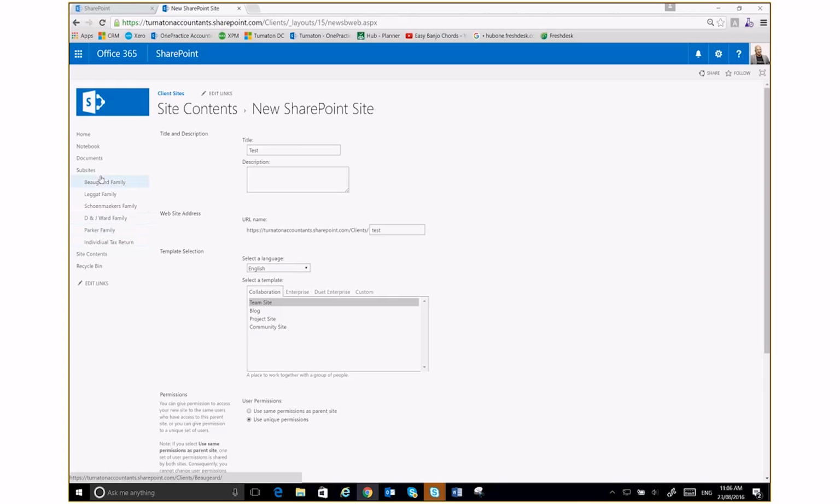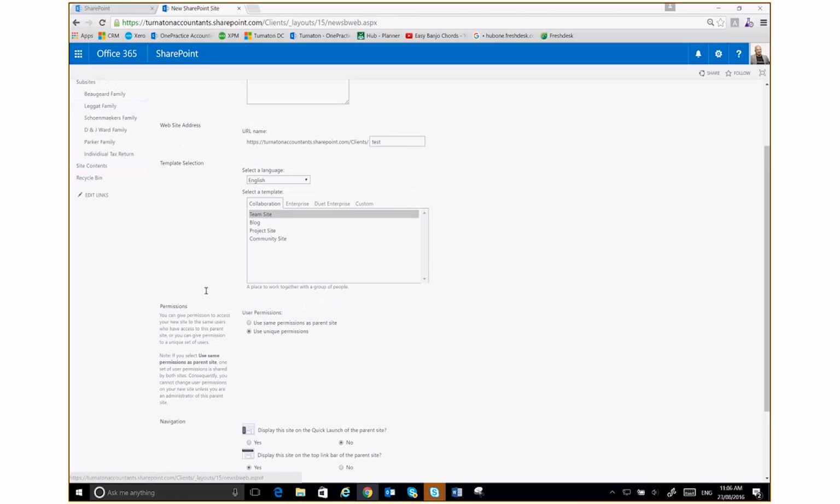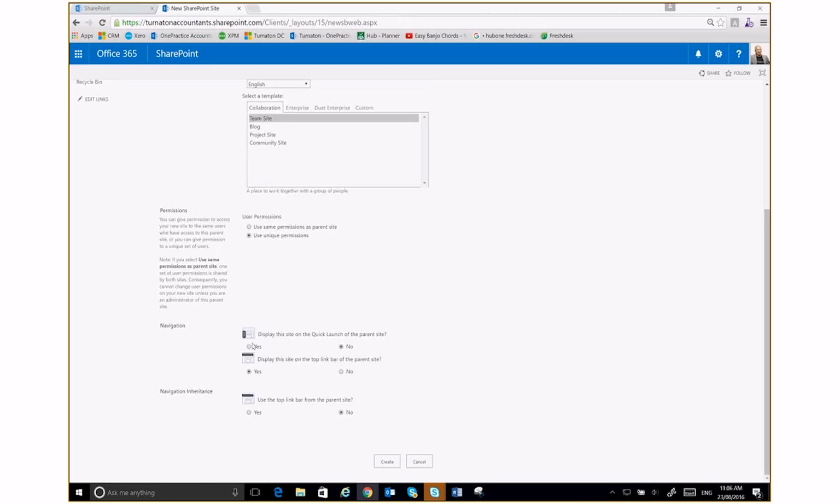So if you've got lots of client sites, it means that you'll be able to pick up and see those client sites down the left-hand side. So we want to click on that one, and we don't want to have it on the top link bar on our parent site. So we don't want to have that flowing through from there and confusing us. And then we've got the navigation inheritance. We also want to leave that by default no. So that's all we need to do, and that's now going to create my site that I wanted to do.